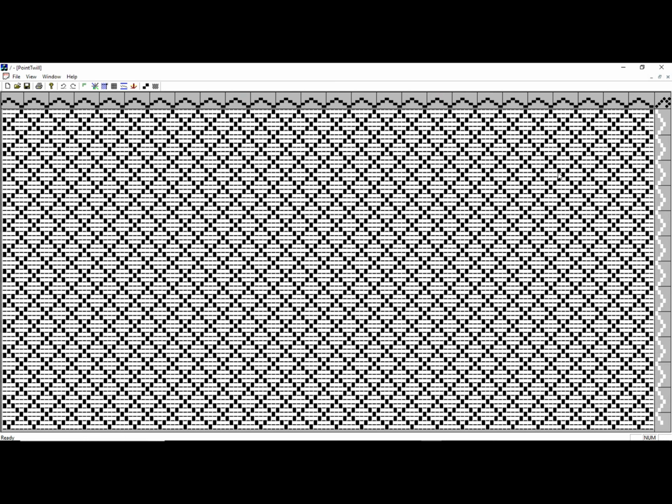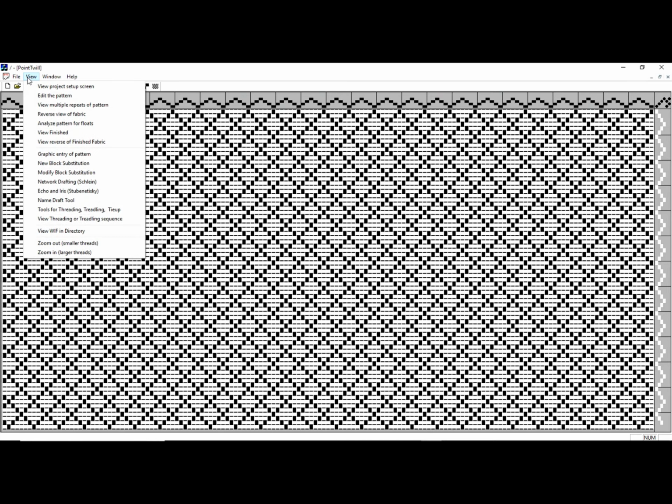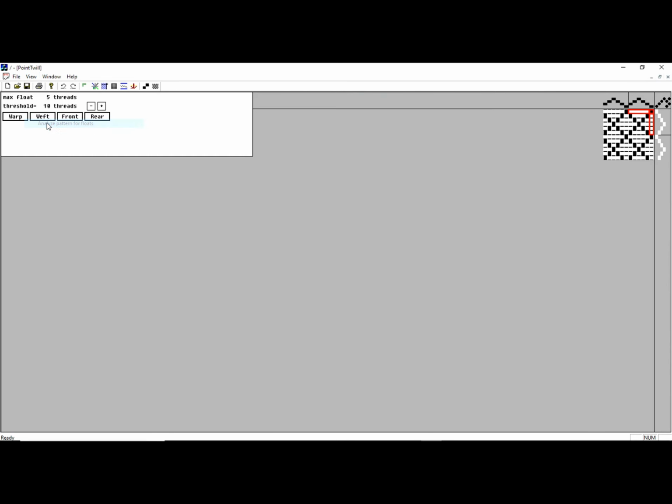Just eyeballing it, I can see the weft floats across the top here. If I ask for a view, analyze pattern for floats, it's going to show me two repeats of the pattern, since the long repeat may be between blocks. What it's showing me is the longest weft float. You'll notice the text at the bottom here responds to where my mouse is.